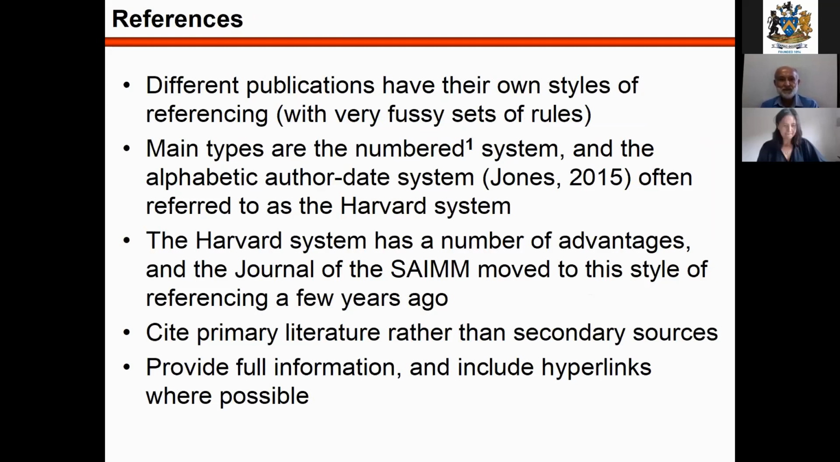And for me, I find this is actually very interesting reading. I often read the lists of references, don't just simply refer to them. Different publications have their own styles of referencing with very fussy sets of rules in some cases. But overall, there are 2 types. The main types are the numbered system, usually with the superscript reference, just in order of which they appear. And then you get the alphabetic author date system. For example, see Jones 2015. And this is often referred to as the Harvard system.